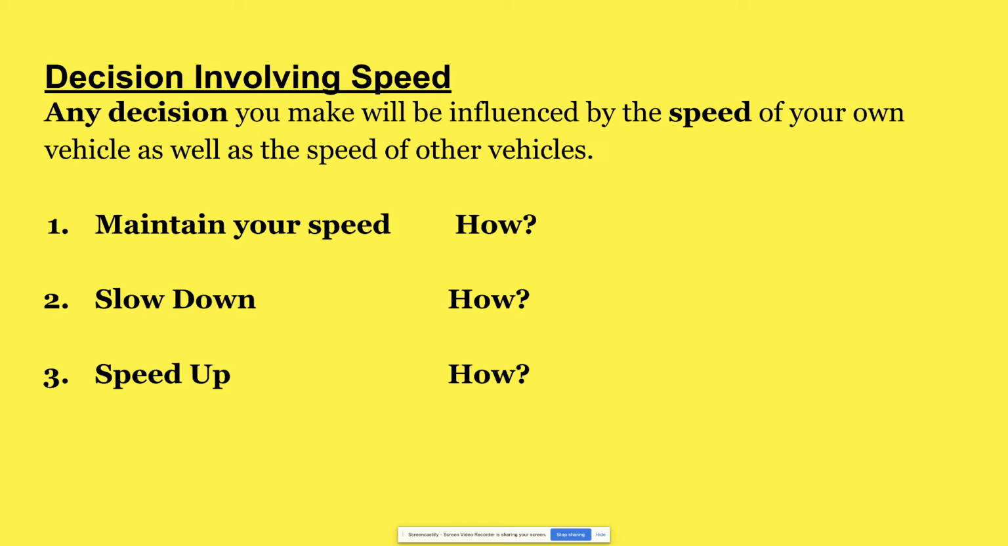So with speed, in order to make a decision about speed for your own vehicle, you can make decisions based upon three questions. First, how do I maintain my speed? If you've been driving already with your parents, maybe you've already learned how to do that. But particularly when you start driving with your instructors, you'll know maintaining your speed is having good pressure control with your foot on the accelerator.